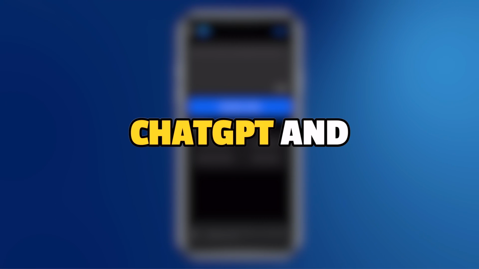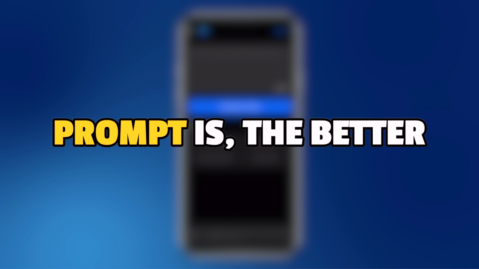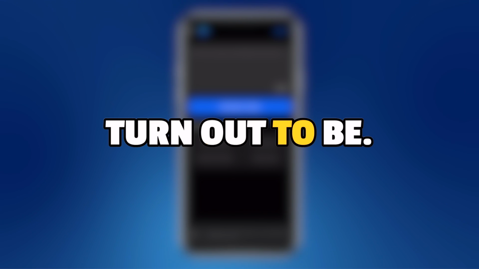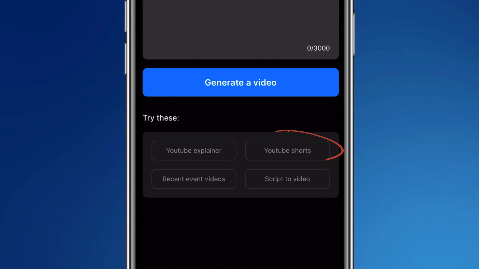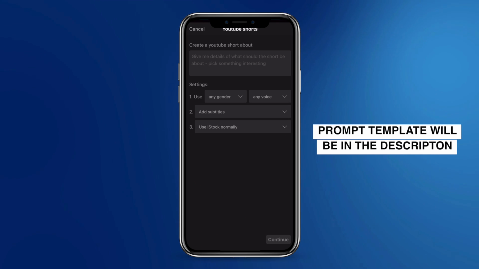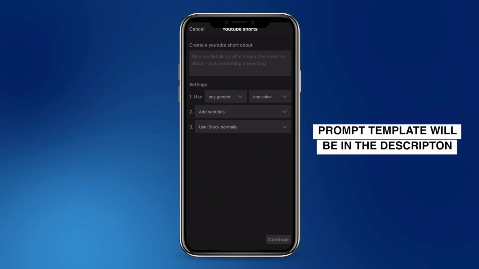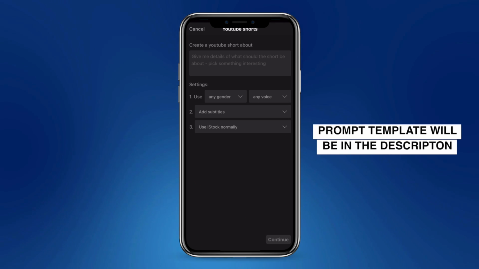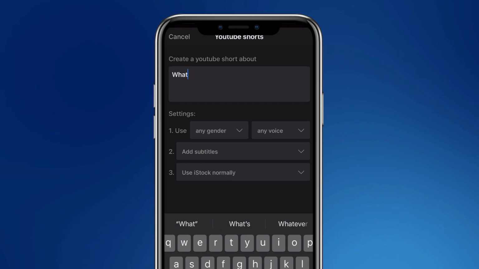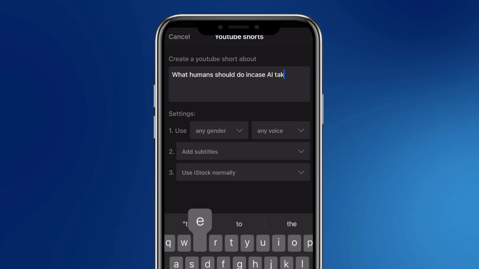Now, just like ChatGPT and Midjourney, the more detailed your prompt is, the better your results will turn out to be. We're going to go ahead and choose YouTube Shorts as the type of video, and this makes it a lot easier to engineer a prompt because all we need to do is fill in the blanks. The first thing we need to do is write our topic. What humans should do in case AI takes over the world.